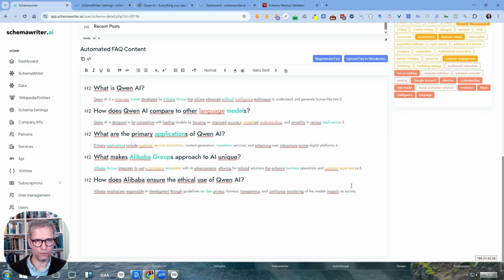So if I didn't have all of this content here, then there are actually many entities that I wouldn't have in my page, because Schemawriter shows you where the entities are situated and where you actually use them. So you can see here, language model is here, Alibaba Group is here, it's green, artificial intelligence is green and red because red intelligence is also an entity, so it's both green and red. Application, customer service automation, and so on and so forth.